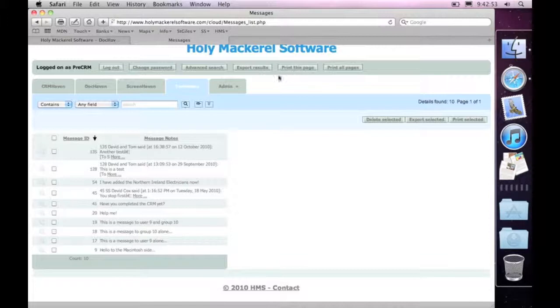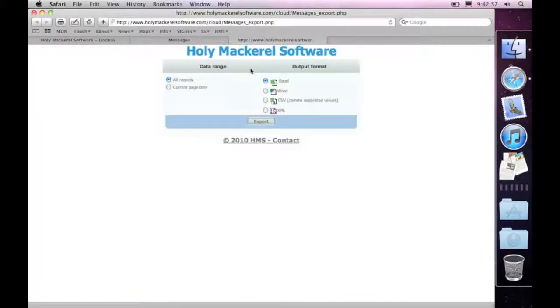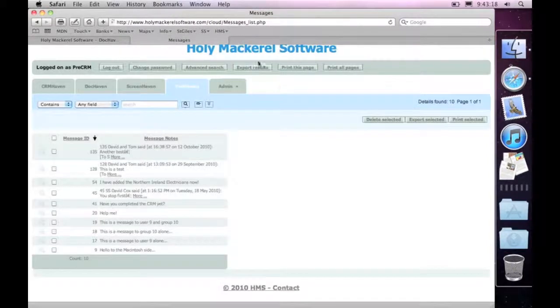Instead of actually printing, you also have the ability to export the results. So if I click on here, you can take the same text information that would appear on the screen and save it to an Excel spreadsheet or a Word document or a plain text CSV file or to an XML document. So this opens up a new window. You can either do it for all records or just for the current record.